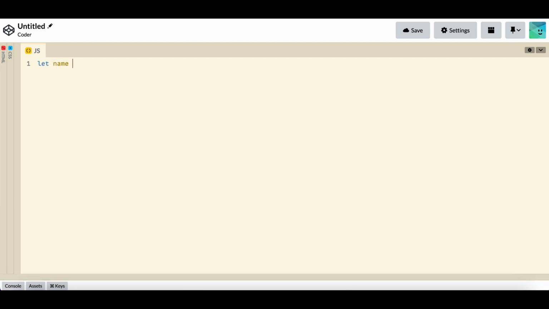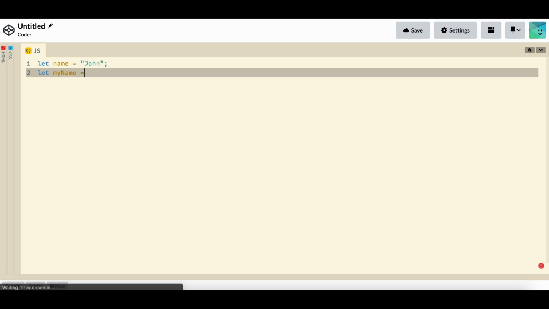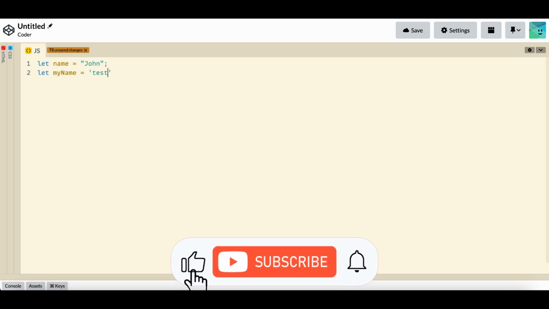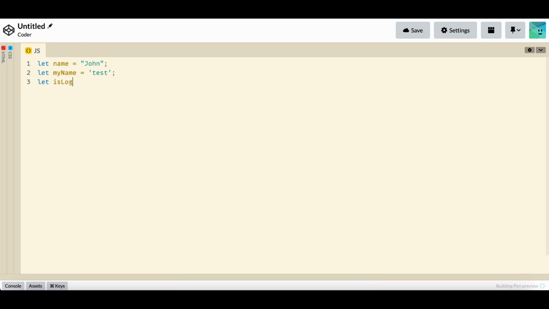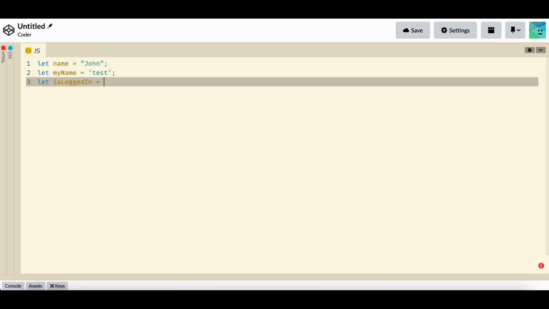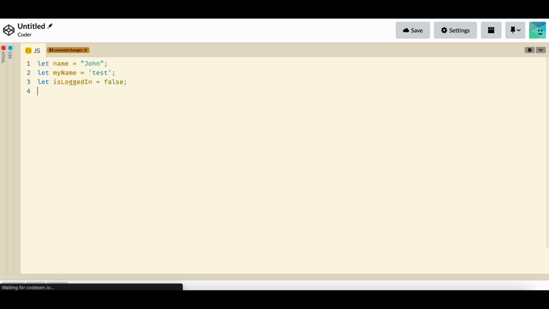First we have a string type. We use quotation marks to create a string. We can also use single quotation. Then we have the Boolean type, which can be either true or false. We can also initialize a variable with null like this.